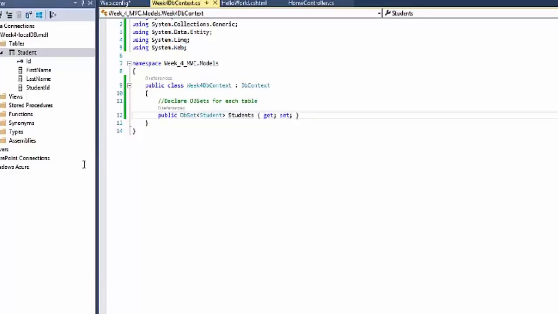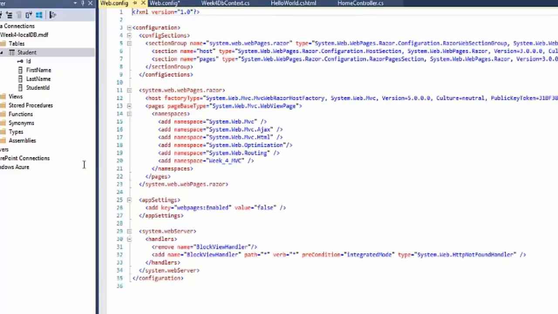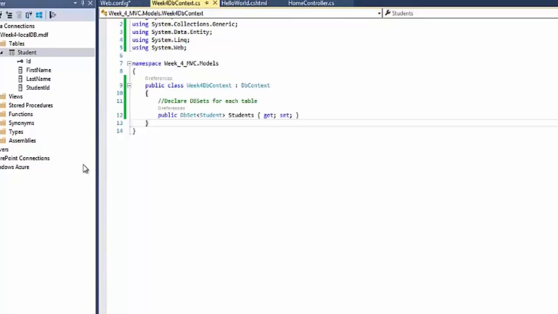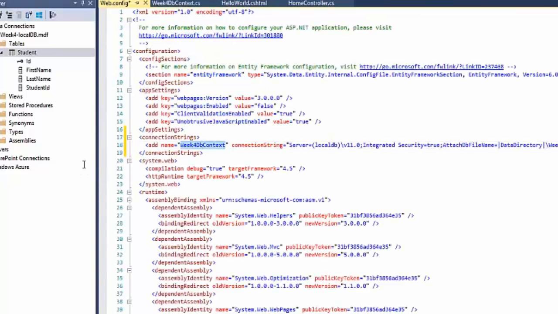And believe it or not, in the most simplistic sense, this is all we need to get Entity Framework up and running. We've now created this context. The context, again, acts as the conduit between our Student class that's under our Models folder and the Student table, which exists inside of our Week4 LocalDB instance. By having the connection string inside of the web.config match the name of the context, this connection string automatically gets mapped to our context.